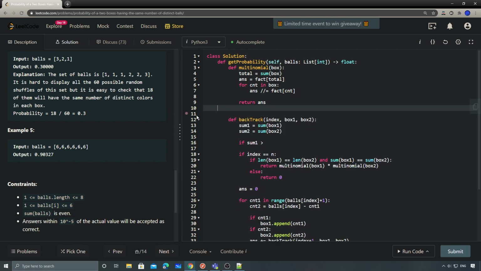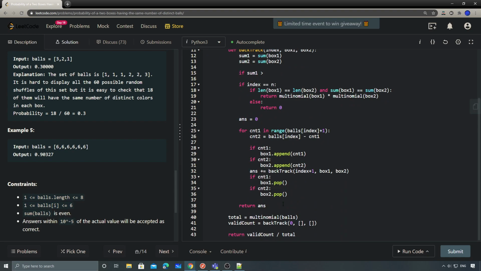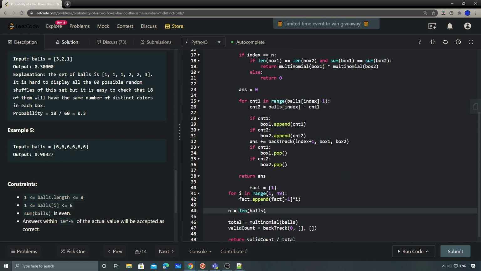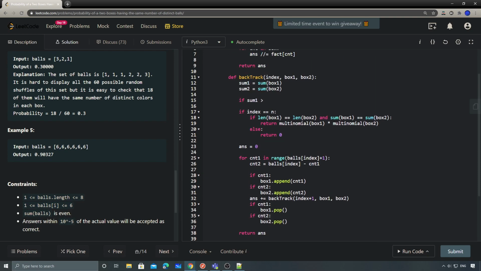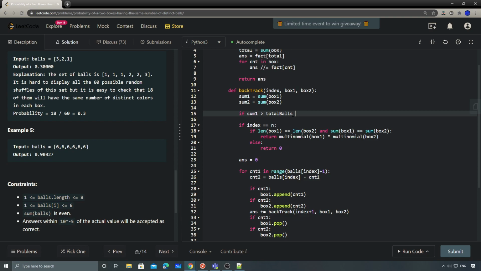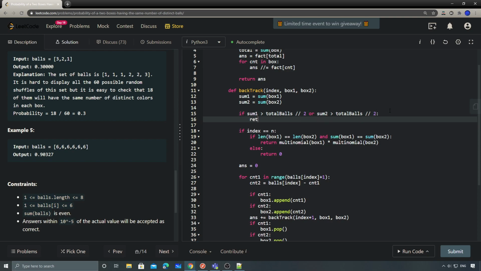Actually, let me reorganize this code a little bit so that I can put everything below here. Okay, so we have factorial here, and we need a total of balls. Basically, total balls is going to be the sum of the balls, right? So I can just use this to check if sum1 is greater than half of that, or sum2 is greater than the total balls divided by 2, right? If that's the case, we can simply return 0, because there's no need to continue. That's going to be early termination for our backtracking method.